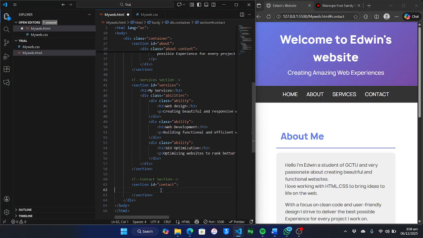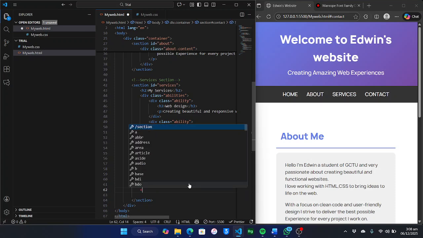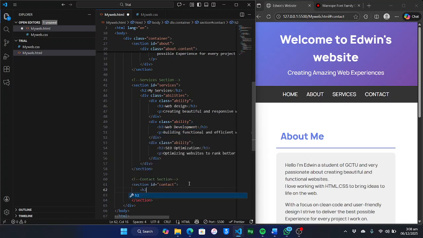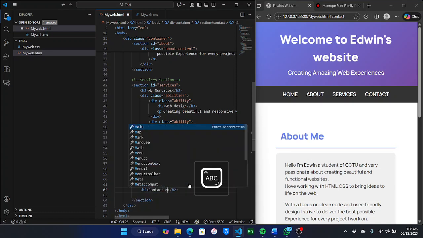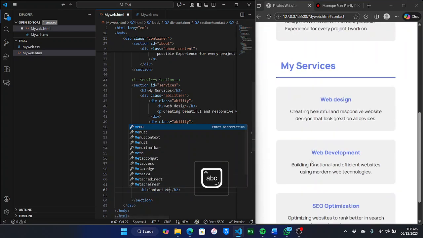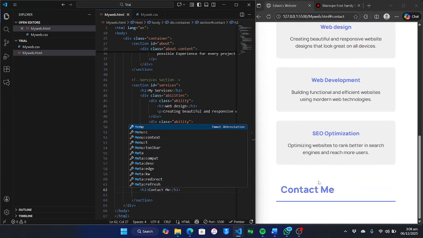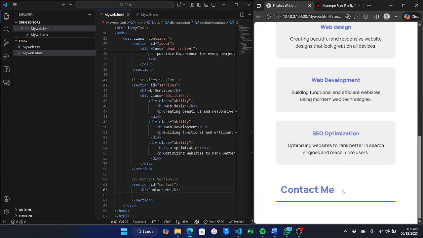Okay, so contact, what do you need? You need to make a header for it, which will say contact me, right? Contact me. I've already styled all the H2 elements, so it's already there. So contact me, and then let's create a div.